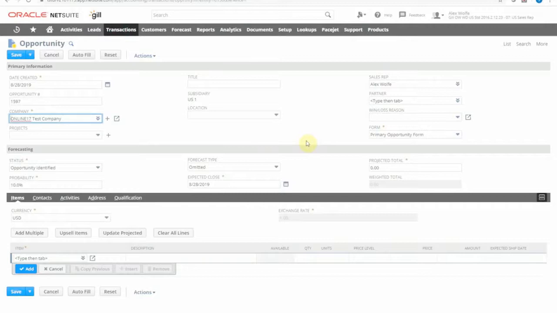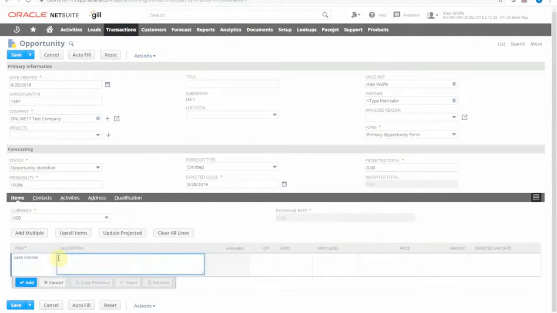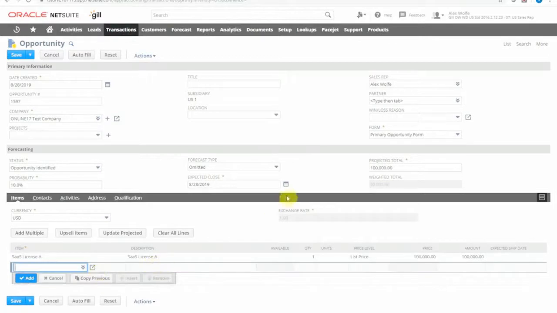In speaking with Mr. Doe, your sales rep was able to find out that he is interested in purchasing a SaaS license, so you can add that to the opportunity. In the middle of the screen, there's a forecasting section. In NetSuite CRM, the status and the probability are directly tied to each other.